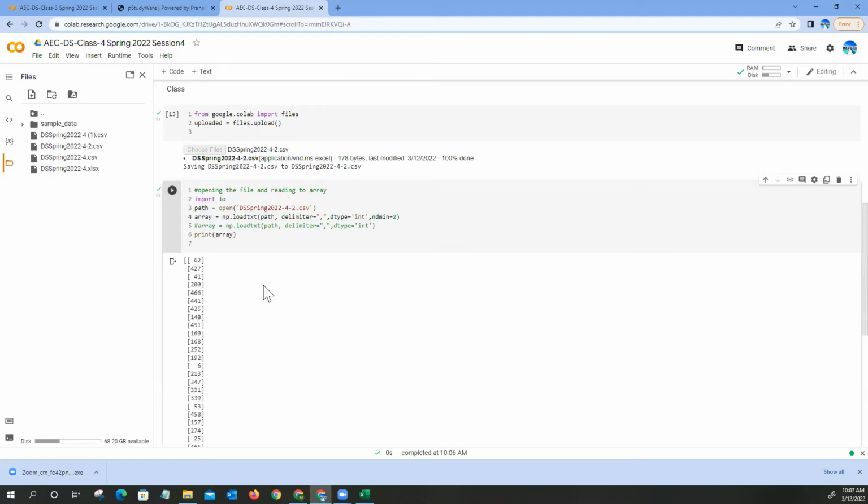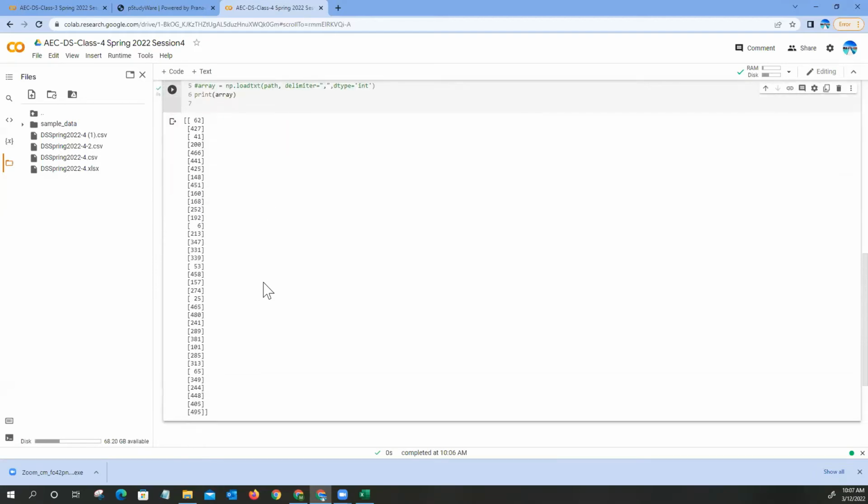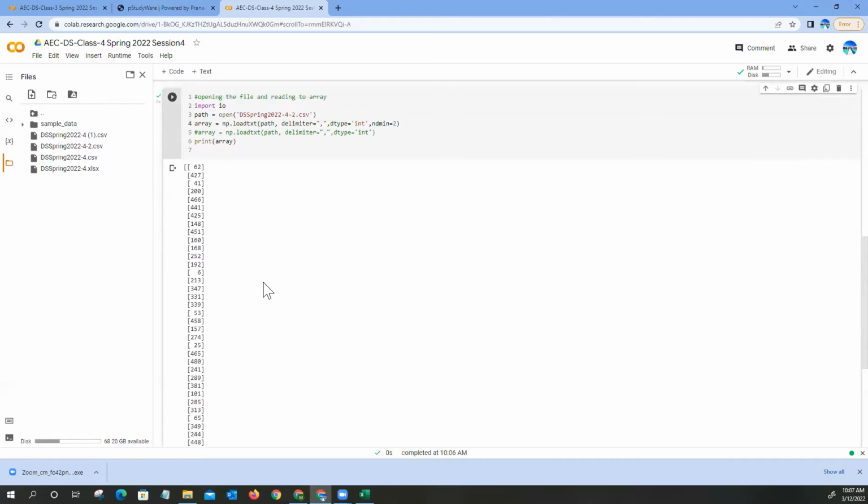See, it is different. Now you can try with multiple lines, multiple rows. You can do that, multiple rows, multiple columns. You can try that. Okay.